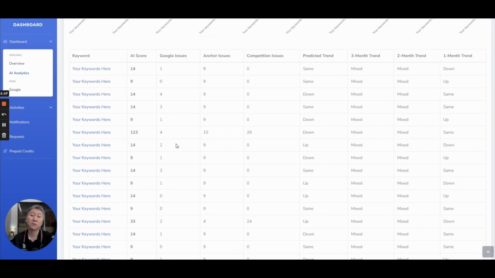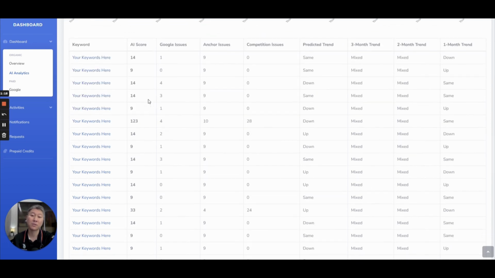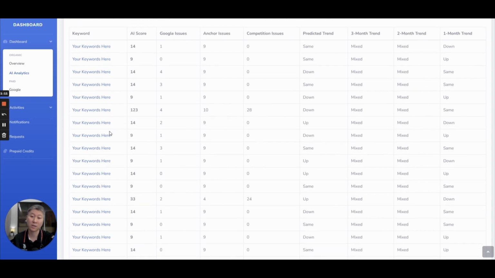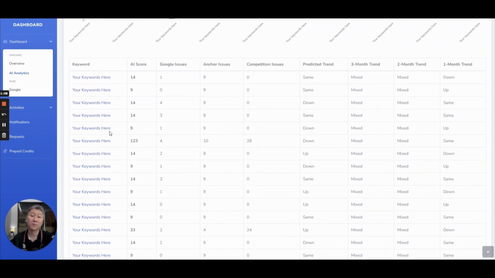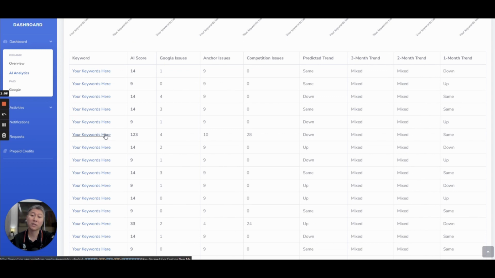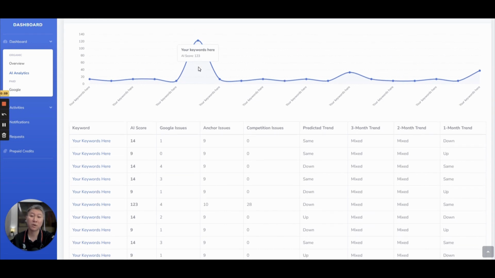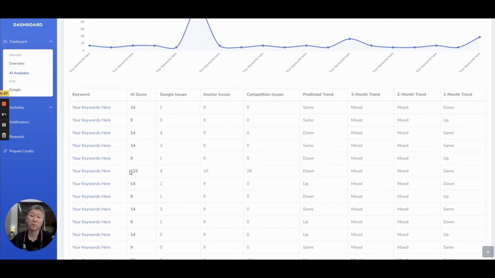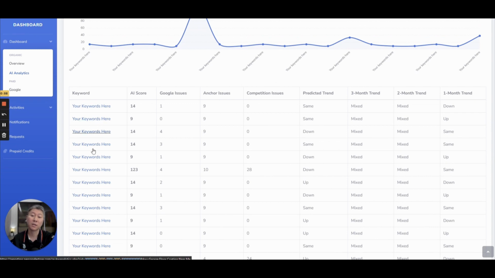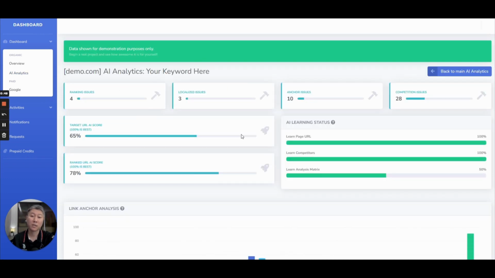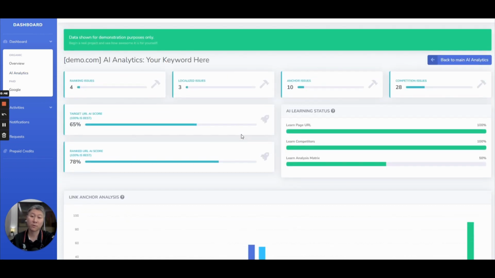These are now designed to focus on each individual keyword rather than just taking a look at a sample of keywords. This type of audit now goes deep into all of the keywords. Basically, the higher the AI score, the more attention or focus needs to be on that particular keyword. In this demo, it doesn't matter which one of these you click on. You can see it just says your keyword here. You click on one, and it will take you to the analytics screen for that particular keyword.